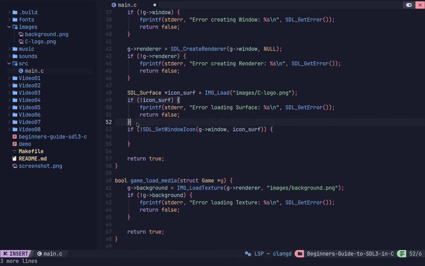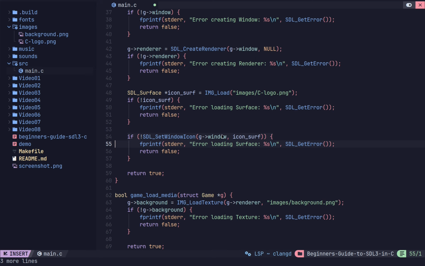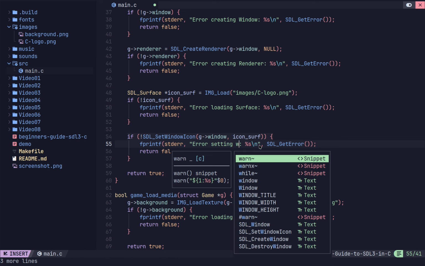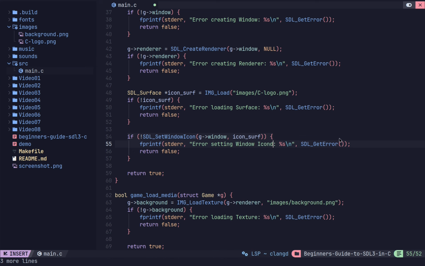Yeah, I'm going to grab the same bit from here, because we have to deal with freeing this. I could have just put this in game. Error. Setting window icon. Still get error.